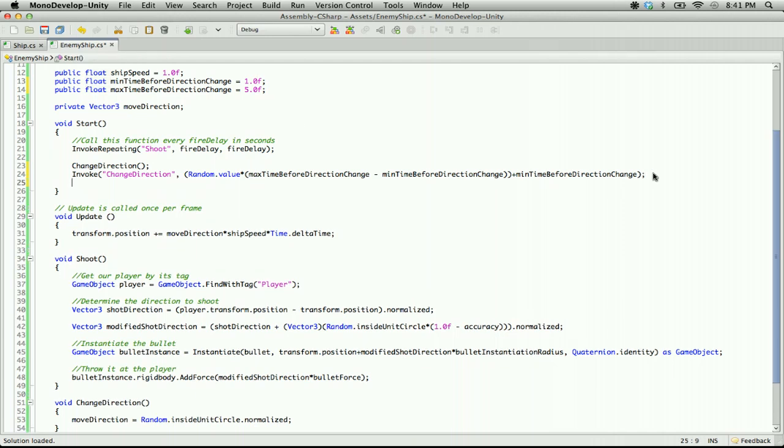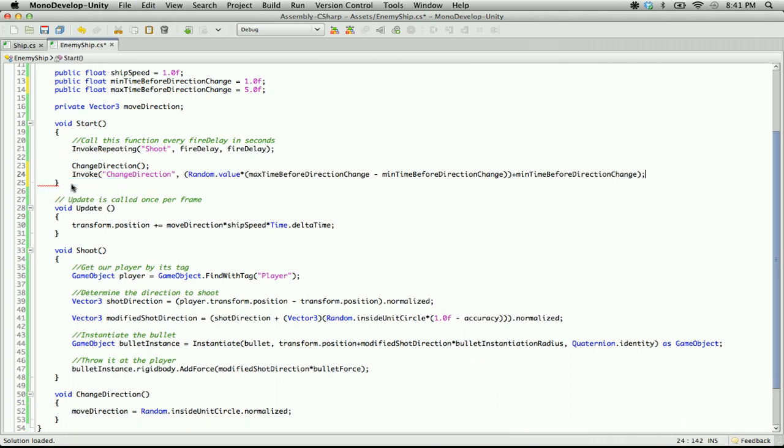Hold on. Random dot range. Int minute. Oh. Wow, I'm dumb. Yeah, let's do that. That's much better. Thank you, Magma Lemur. Almost said your name on TV, oh no. Alright, so let's change that. I feel really dumb.